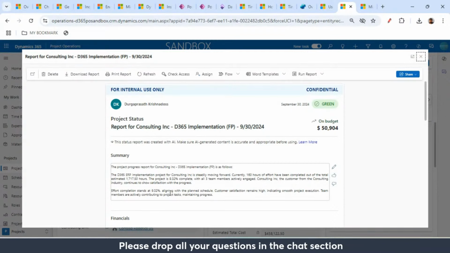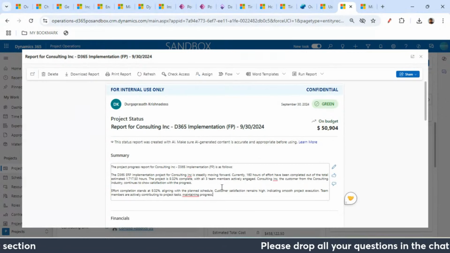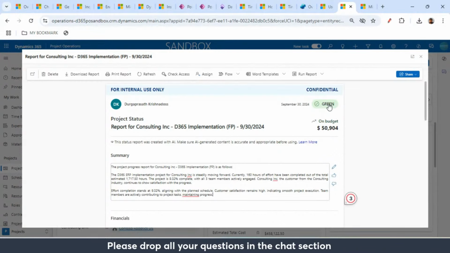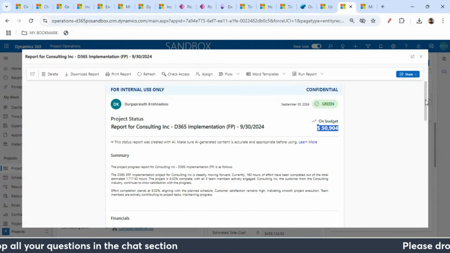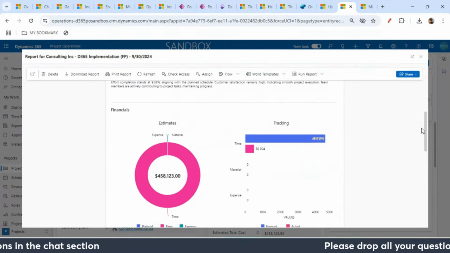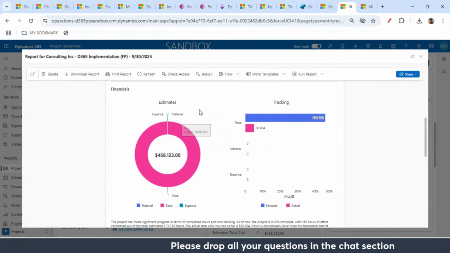Okay, and this is also telling us that this is aligning with the planned schedule. If something is not happening as per the schedule, it will give you the risk, or it will give you some notification. If you see the green, the status is in green and on budget, this is working on budget, right? And if you see the data as well, it will create the chart tracking everything as per your need.